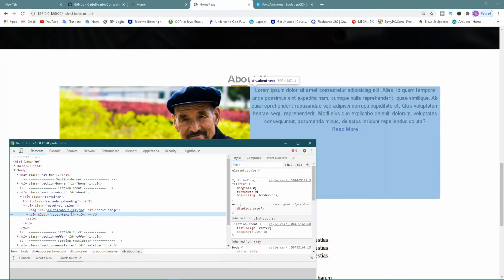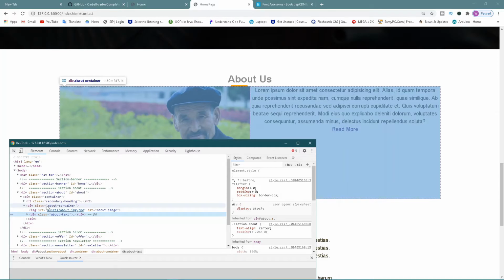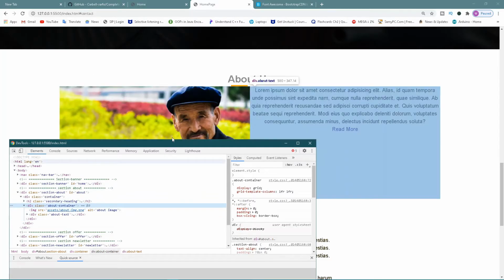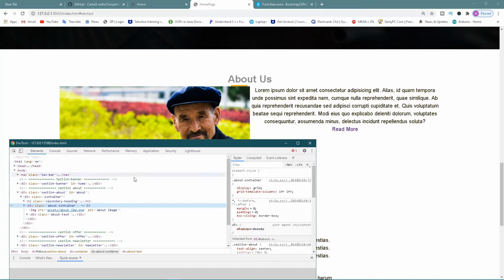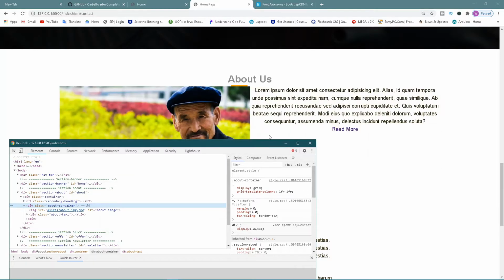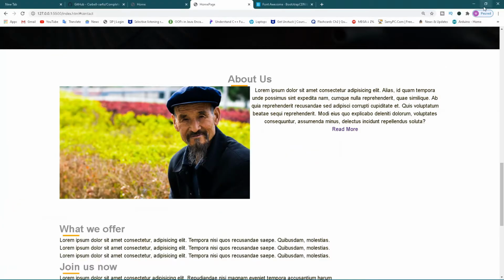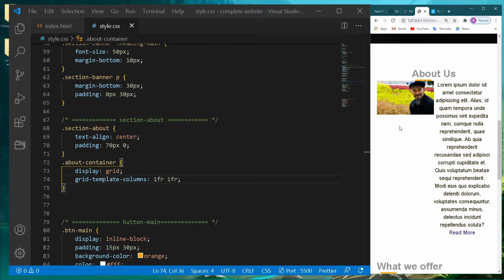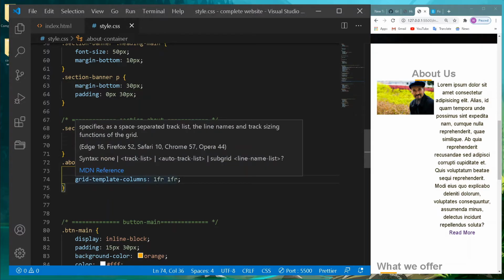If I go to inspect right now, I should select my about container. As you can see, the moment I selected it, you can see that there were some lines showing the grid. The about container shows you that the screen has been divided into two, and that's what the grid does. I'll have a video very soon in the future where I will talk more about CSS grid. But for now, grid template columns is telling us how many columns the container should have. And I'm saying 1fr. FR stands for fraction units.